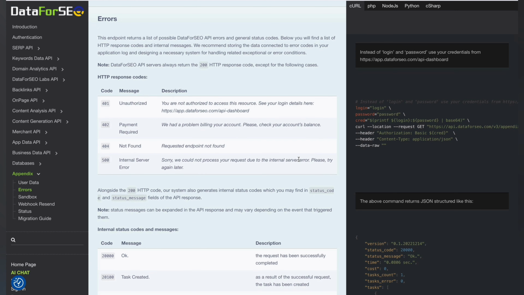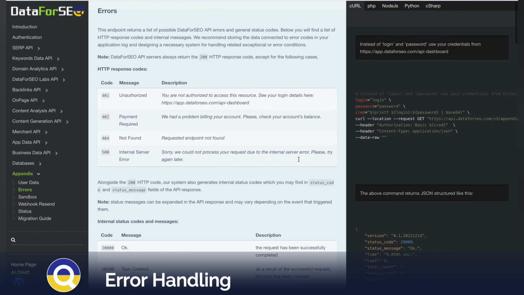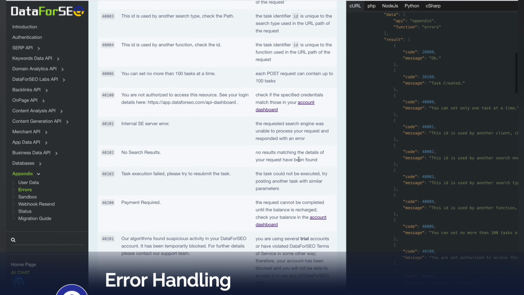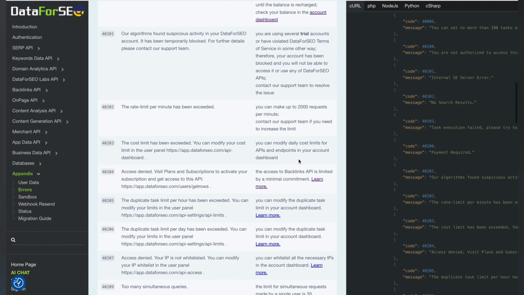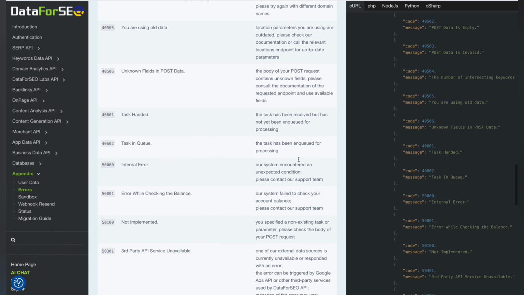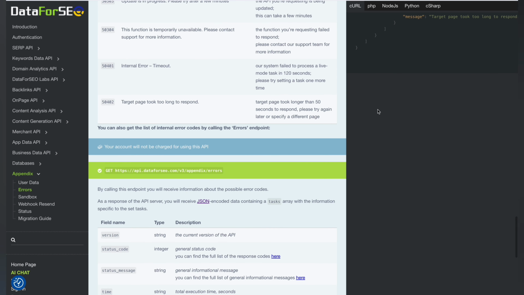Error handling. If the task returns an error, it is not processed further. In this case, try resetting the task after some time. If the error refers to the validation of input parameters, check the payload. You can also consult the errors endpoint of our docs for details.